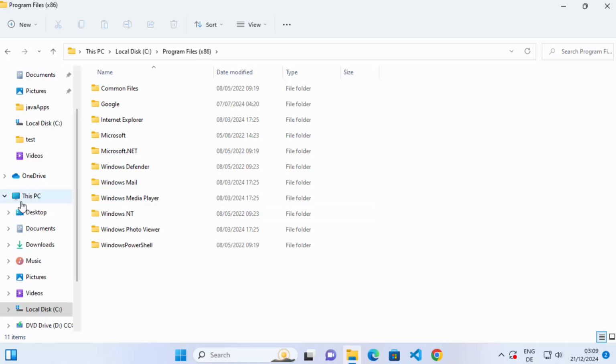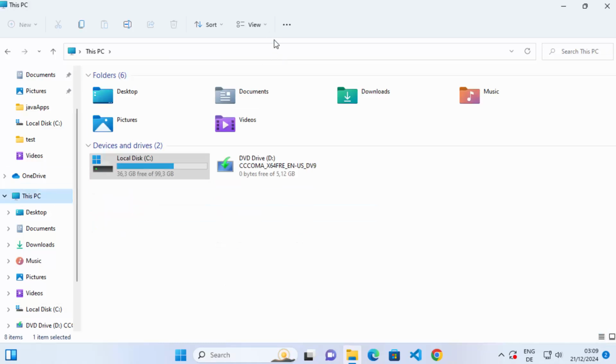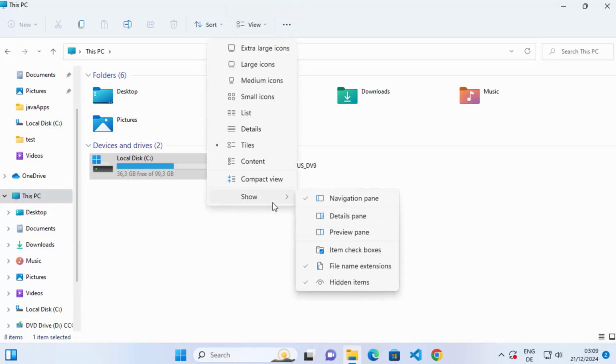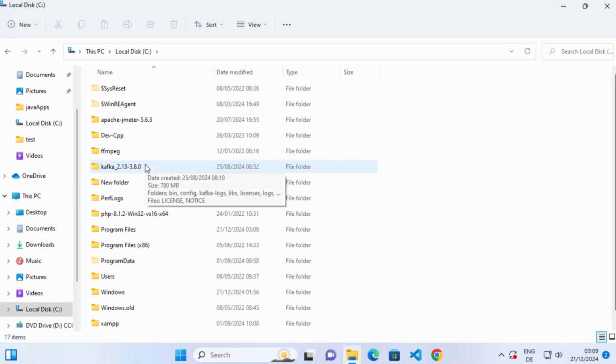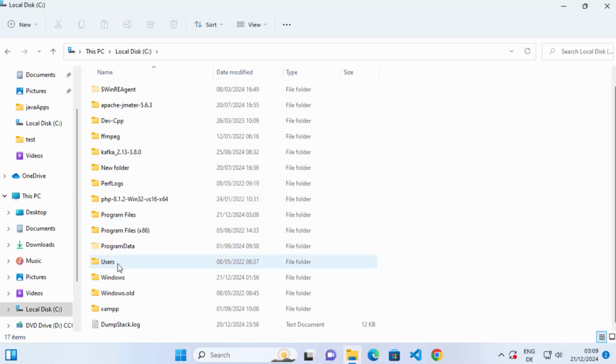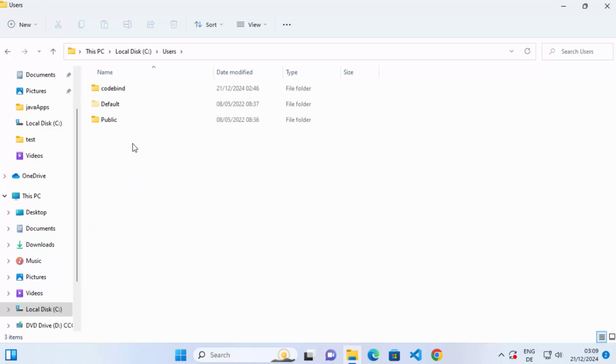Now once that's done, click on this PC, and first of all you need to click on view here and then click on show option here, and then you need to select this hidden items option. So make sure you have this check option in front of hidden files, then only you will be able to see the hidden files. Once you do that, just go inside your C folder, and then whatever is your username, so just go to the users folder here, and then your username will be displayed here.